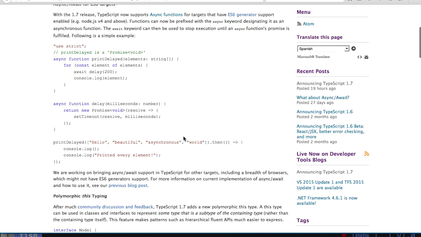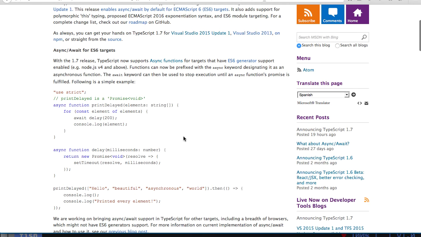It's good to note that you can only target ES6 code by using TypeScript async and await functions. And when you create the ES6 code, you can use Babel to create the generators from the async await code, and it'll compile out to ES5 using some polyfills that it does.